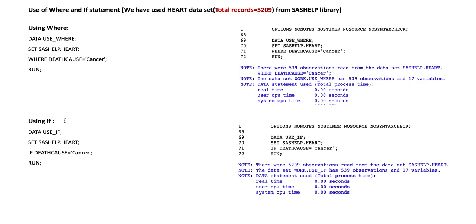But when we use if condition, there is a code, same data source, we use if statement, if death cause equals cancer. When we run this code, we obtain the log as shown on the right side. Here, the first note indicates that there were 5,209 observations read from source. After that, subsetting applies. Then only 539 observations were written to the output.